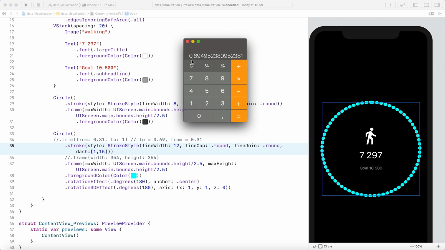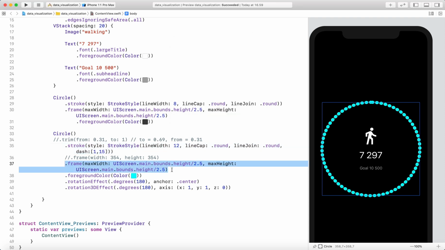And with that, we get 0.69. We are going to use this value to create a visual representation of the step count. I'm going to erase this value and write 0.69. And then we are going to multiply this value by the diameter or the width of the circle. This is the width of the circle. I'm going to delete this.